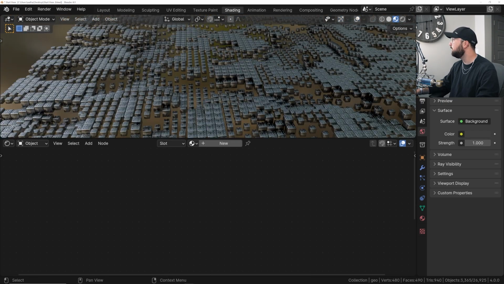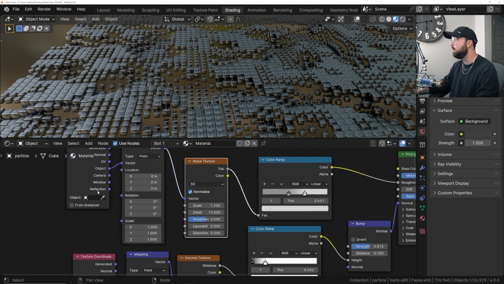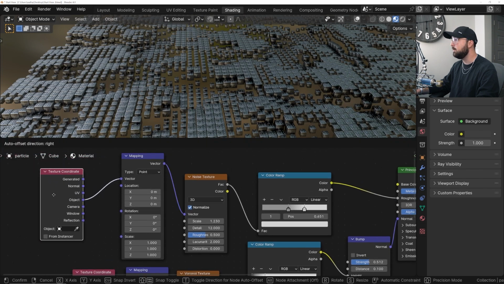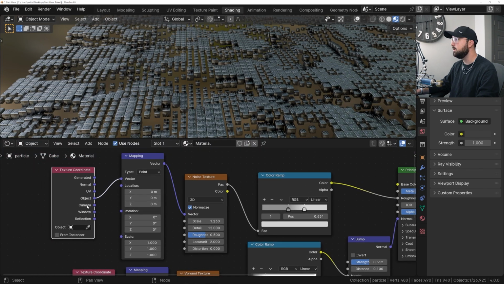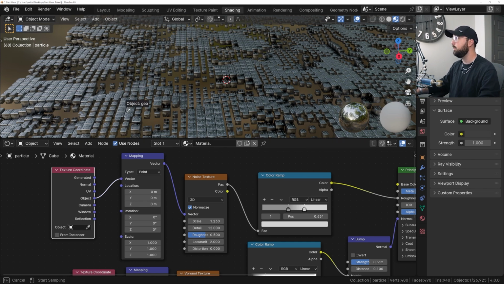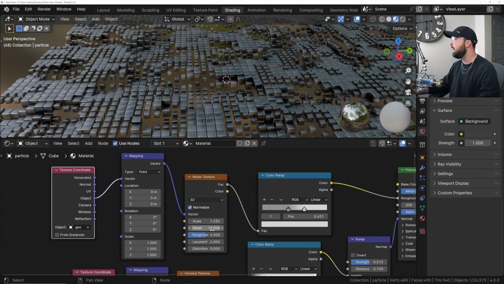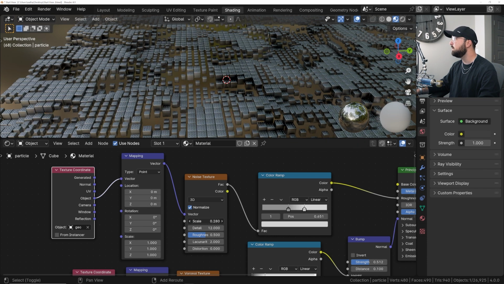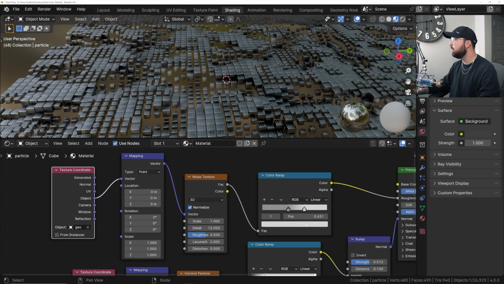Well, we'll click back on the particle here in the outliner, and we have this mapping node, this texture coordinate node saying, use the object. Well, let's go ahead and instead of using that object, let's get this eyedropper tool and select the whole thing, right? And now it is going to map our texture across the entire thing, right? Isn't that cool? That's what we want, right?